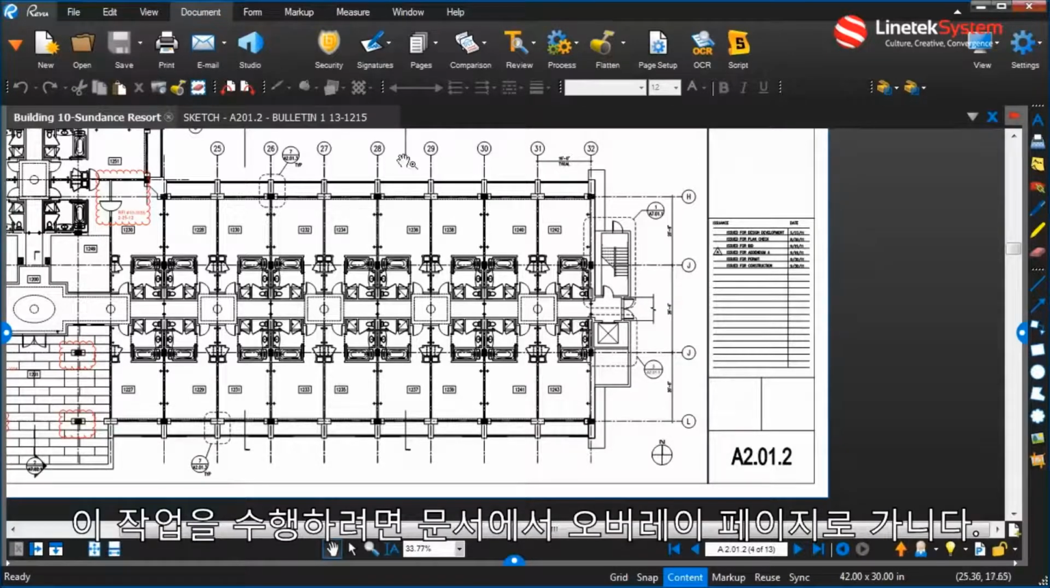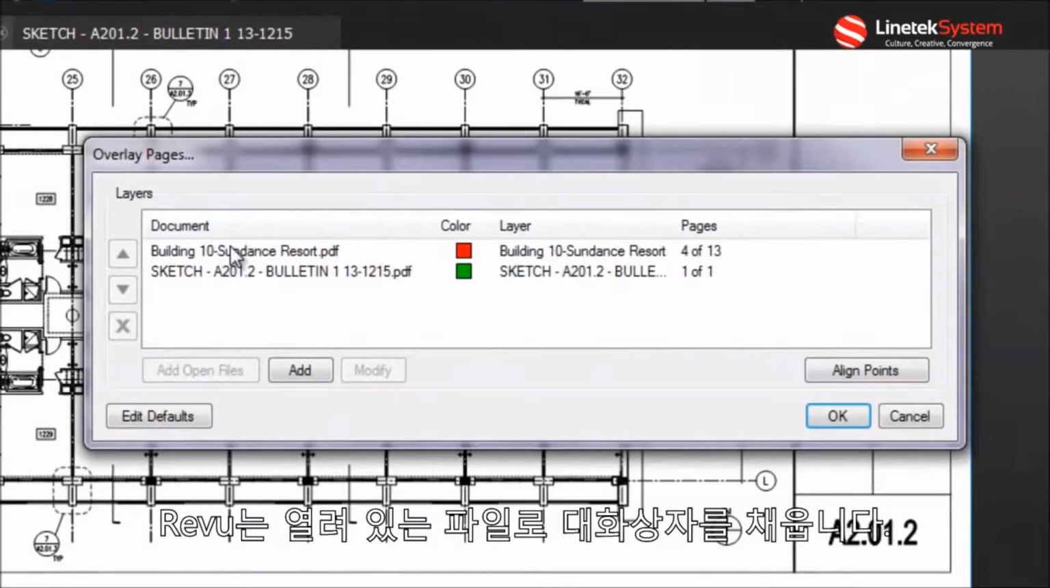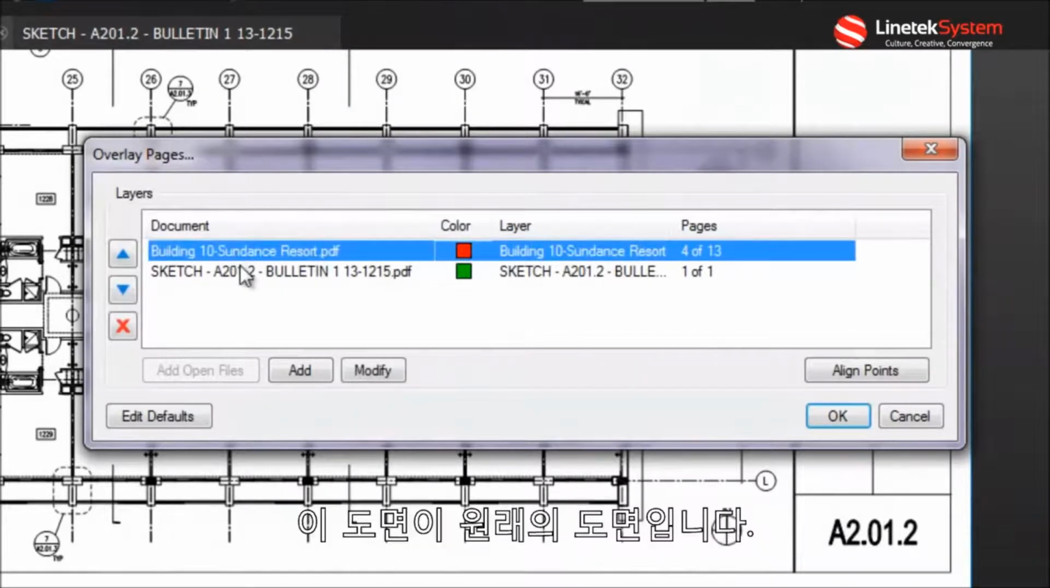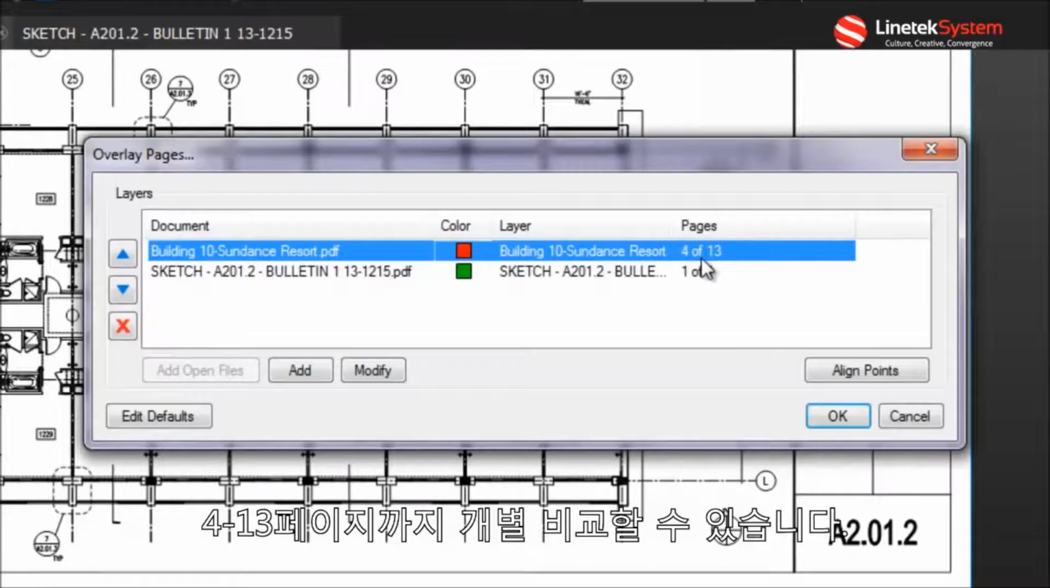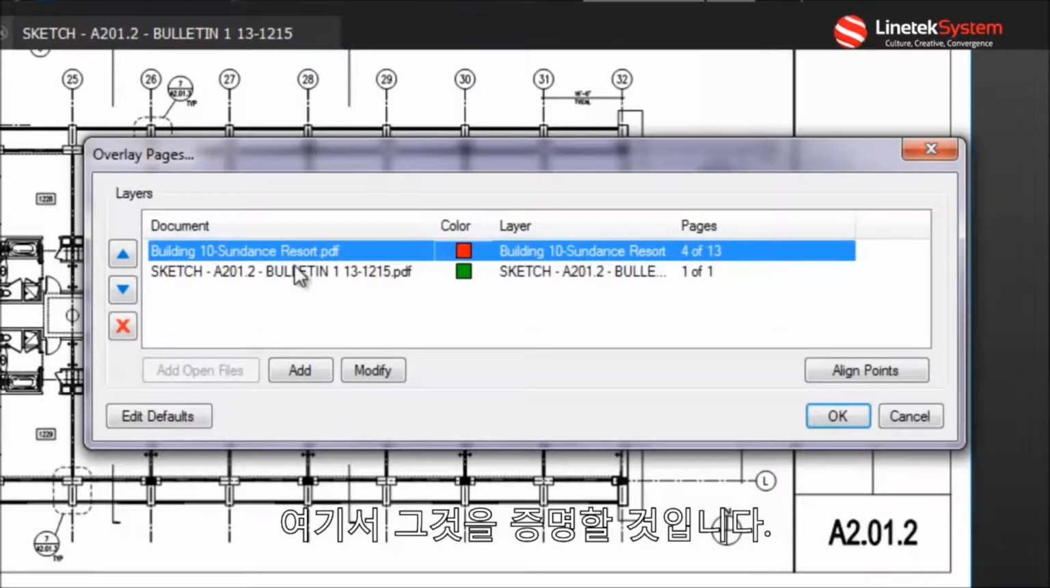The way I can do this is I'll go to Document, Comparison, Overlay Pages here. And once I do, Revu automatically fills in the dialog box with the files that I have open. So here's the original drawing. I'm looking at page 4 of 13, so I can compare individual pages, or I can overlay specific pages with one another now, which is another nice improvement we've made here.